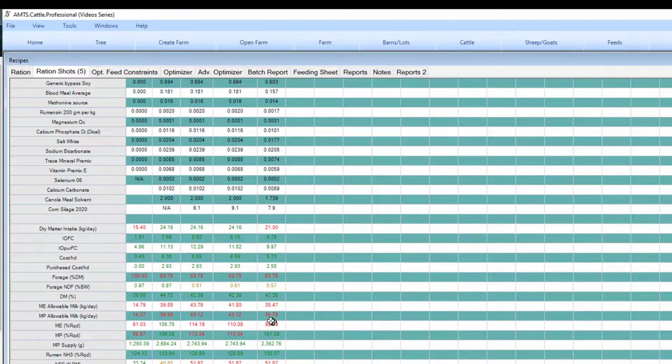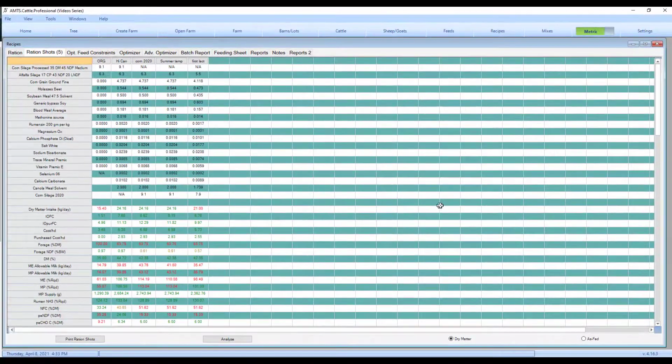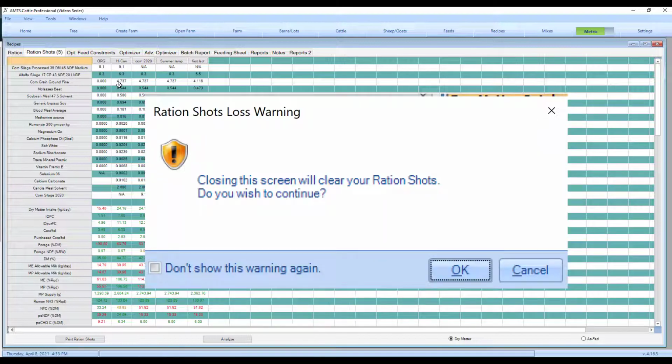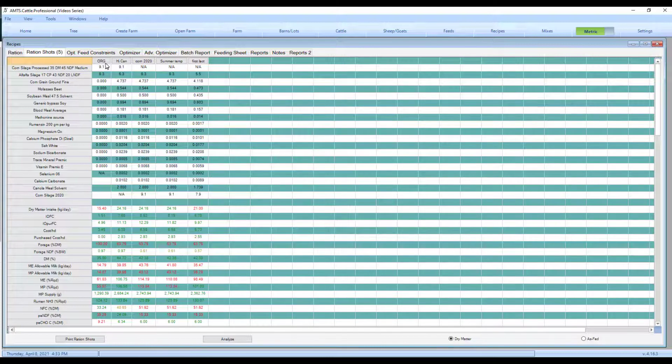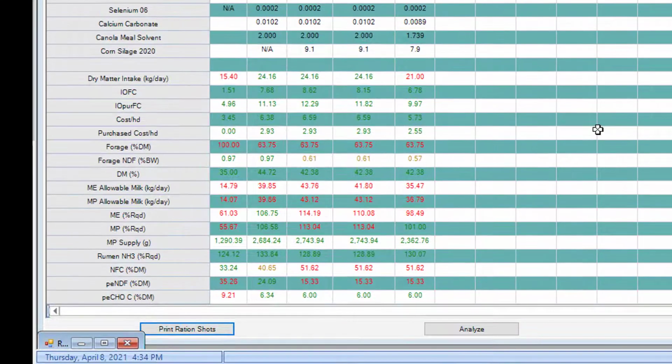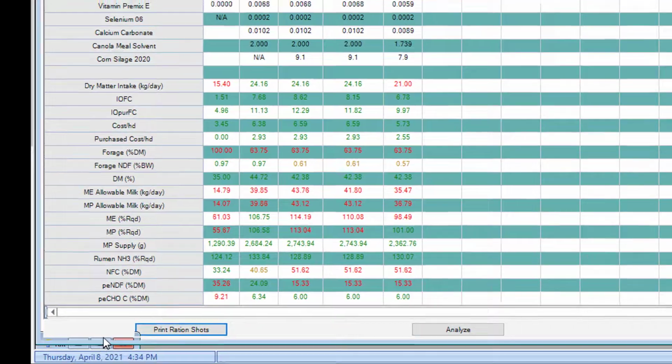Ration shots are relatively ephemeral. They are only shown as long as the recipe screen is not closed. If you close the recipe screen, you will lose your ration shots. We do give you a warning about that, but as I said, often you guys will click right through those warnings. You can print ration shots to a PDF to retain the information about your options.